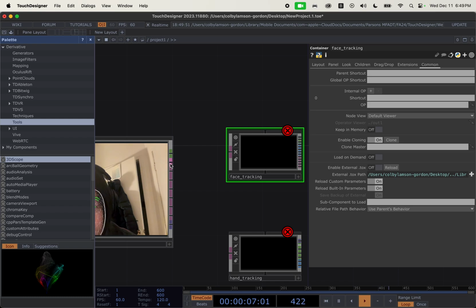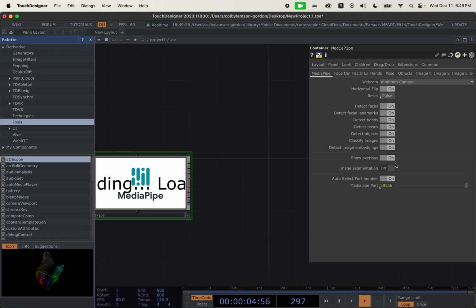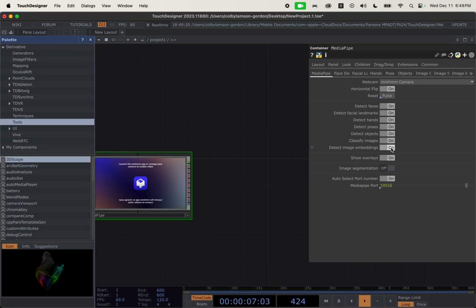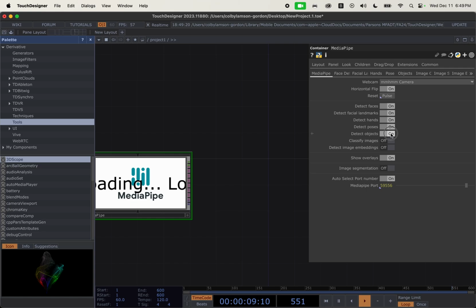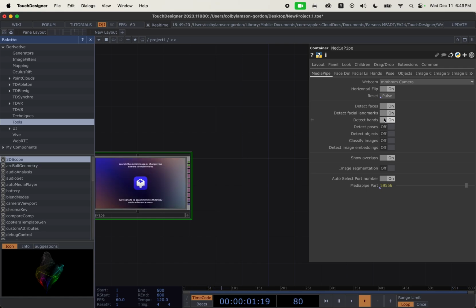Now we can go ahead and find the correct ones. Hands, I believe this is it. Let's see. Yep. Okay. Pose, objects, face detector. This is good for me to remember. All right, I think we're set. Go ahead and turn off all of the things that you don't need. So I'm going to turn off everything except these. Detect faces would be if I had multiple people.